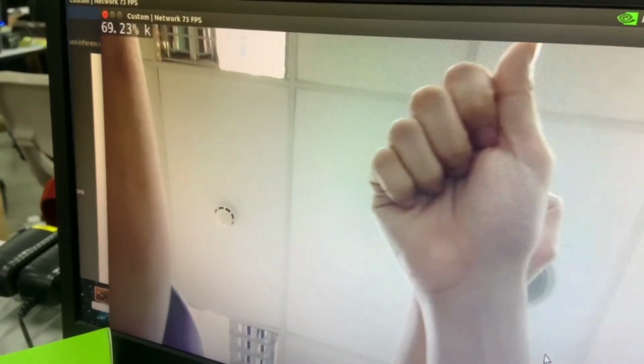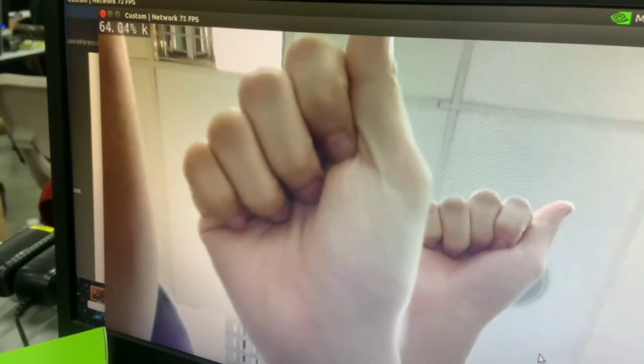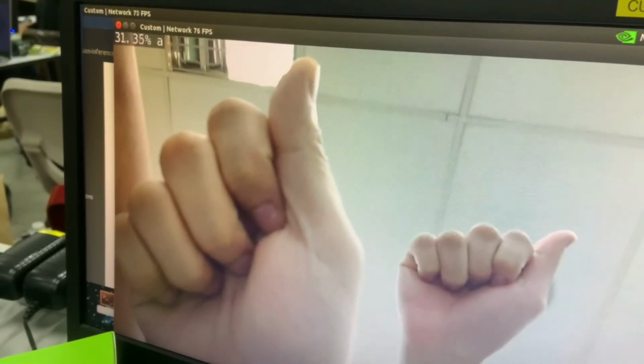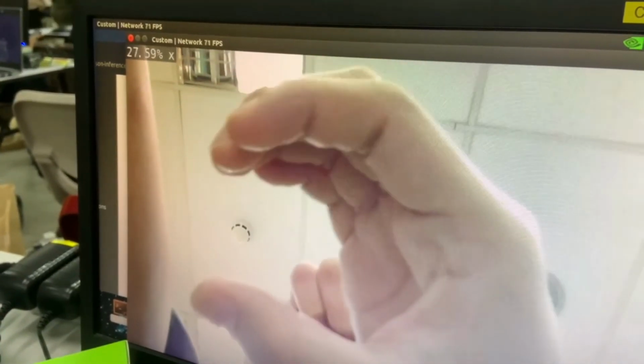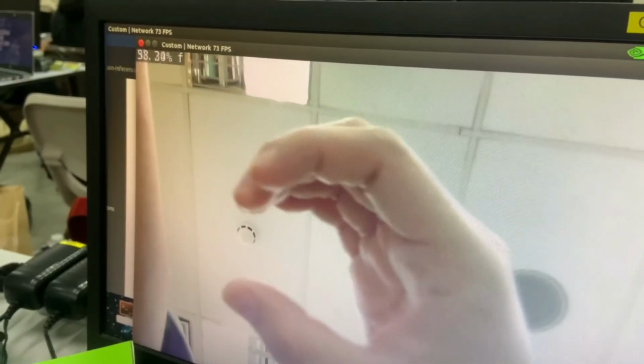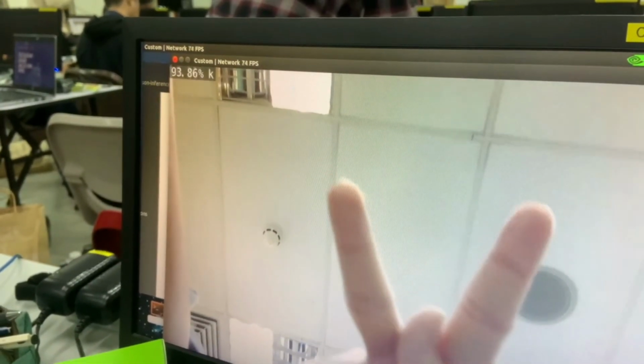Kau dah tunjuk kat sini dah. Jangan lah. Yes. B, C. It's supposed to be C. E double K.